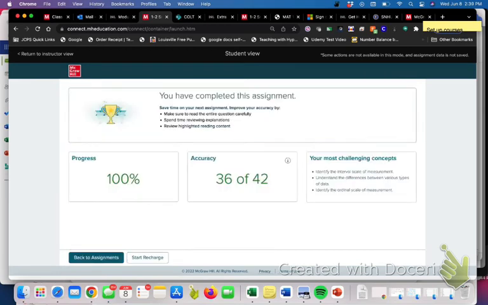So once you complete an assignment, this is how you know that you're finished with the SmartBook. It'll tell you that your progress is 100%. It'll give you a breakdown of your accuracy and then the concepts that you had the hardest time with. And you don't need to press anything else. The SmartBook assignment automatically saves, and you don't need to actually do an extra step. I will get access to that score.